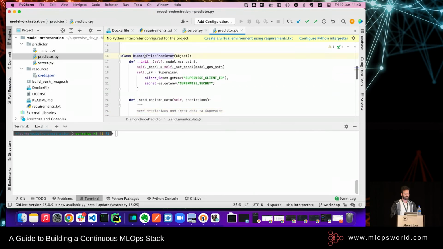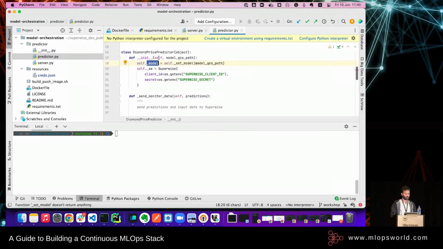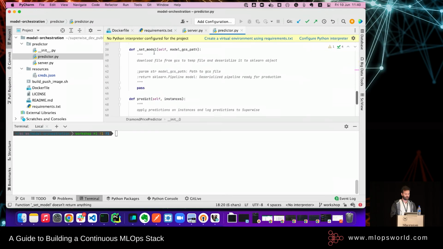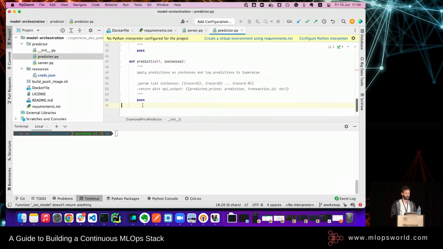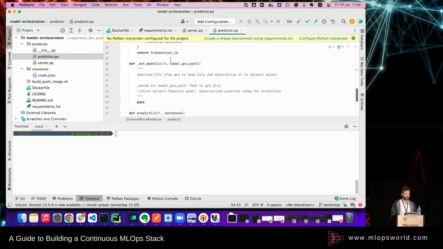And basically what my Diamond price predictor does is read the model from GCS, from the artifact that I defined in the steps. I think I skipped that in the component, but I'm writing it to GCS, and then I'll be able to read it in here. And after we have this Diamond price predictor instance in place, we can start sending predictions to it.